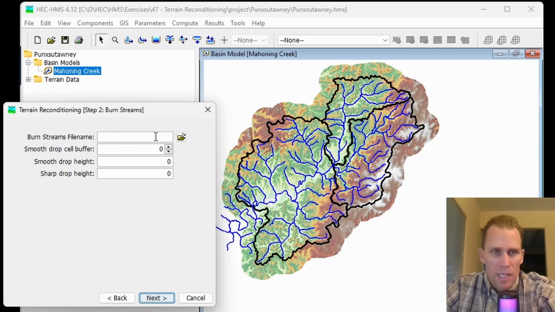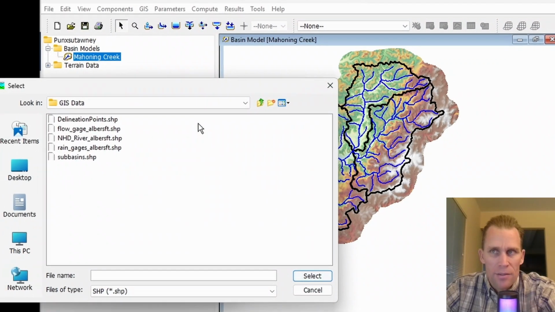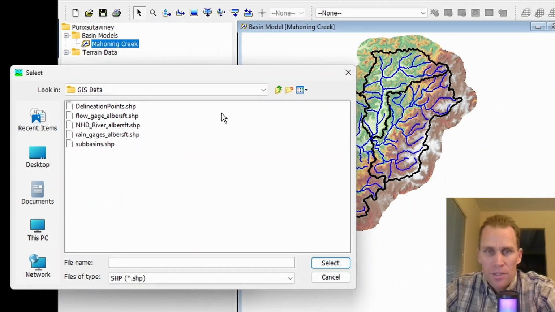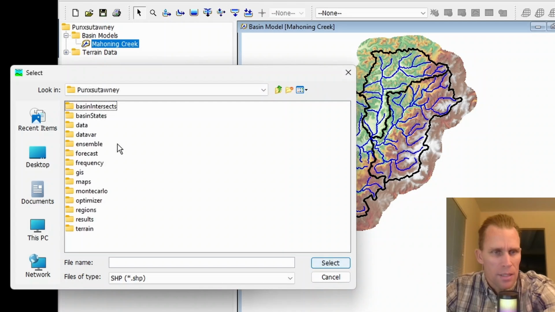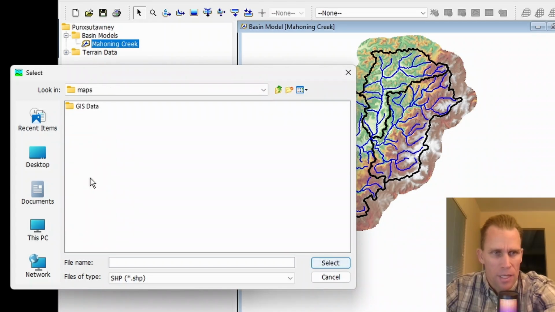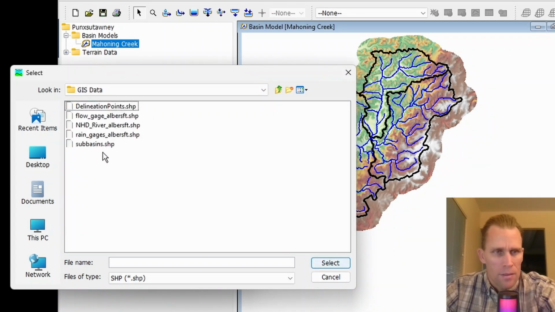Now we need to select the file folder and then navigate to the streams shapefile. Here's the project. And then I'm going to click on Maps is where they're keeping it, GIS data, instead of keeping it in the GIS directory. I want to click on this third shapefile right here, in HD River, and then click Select.